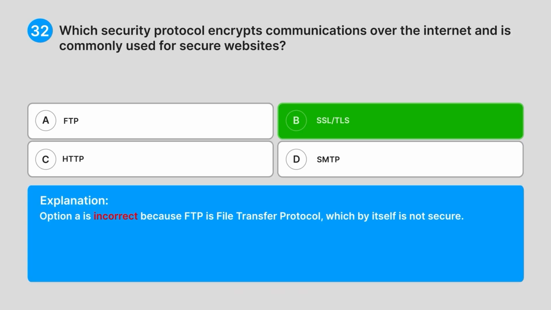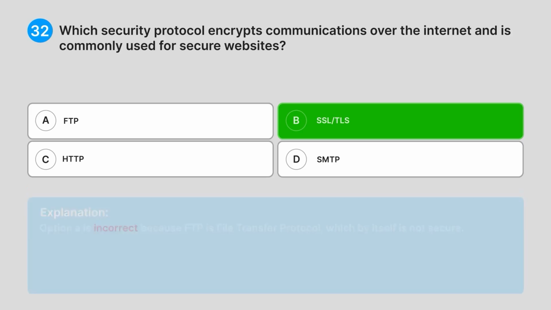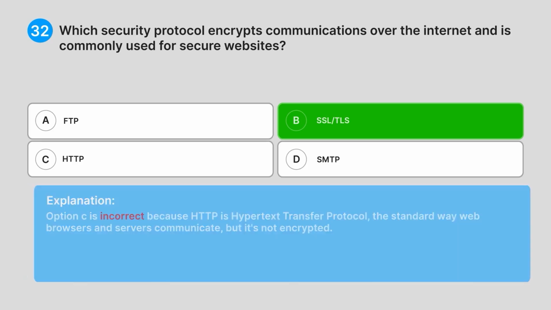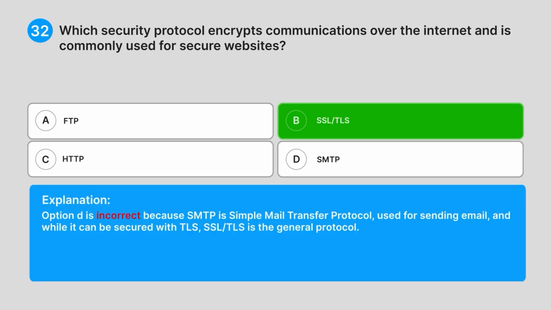Option A is incorrect because FTP is File Transfer Protocol, which by itself is not secure. Option C is incorrect because HTTP is Hypertext Transfer Protocol, the standard way web browsers and servers communicate, but it's not encrypted. Option D is incorrect because SMTP is Simple Mail Transfer Protocol, used for sending email, and while it can be secured with TLS, SSL/TLS is the general protocol.